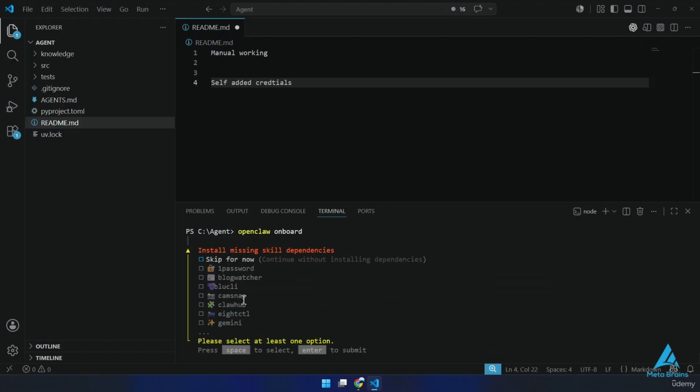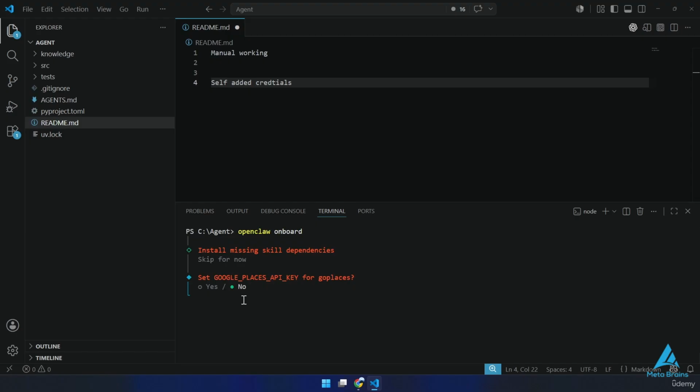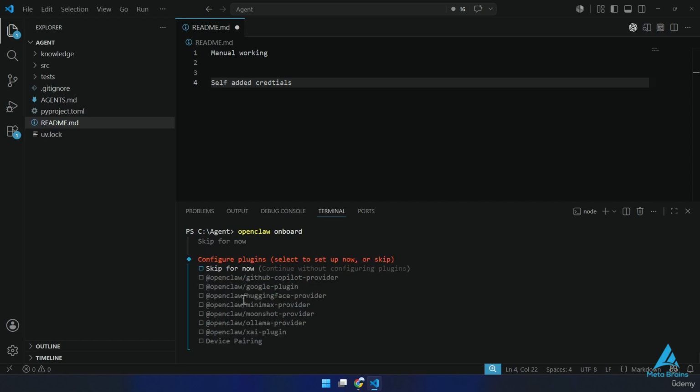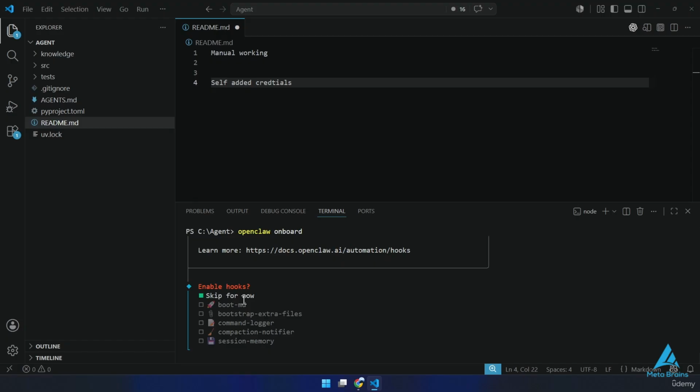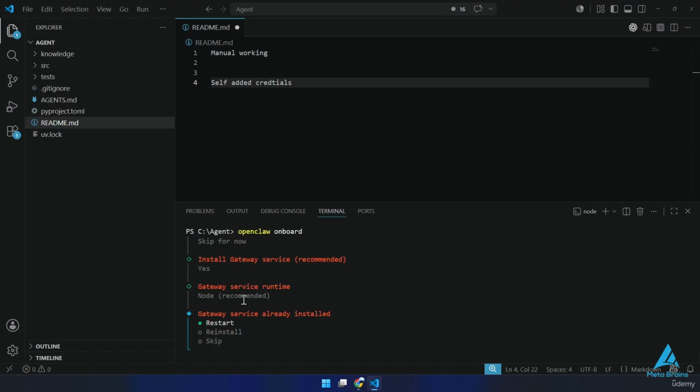We do not need the Google API either. We do not need the OpenAI API either. We do not need the 11 Labs API either. And we skip our optional plugins too. We skip configuration plugins too. We skip hooks too. Why am I skipping all of these? Because these have usually come into our system. If we want to restart it, we can restart, but we will skip this option for once.